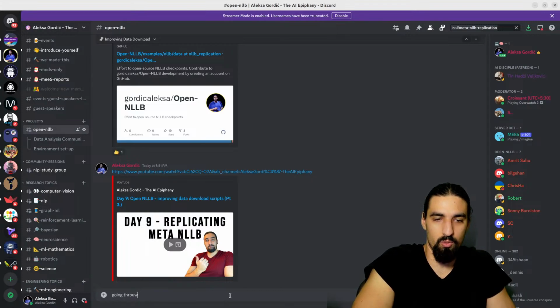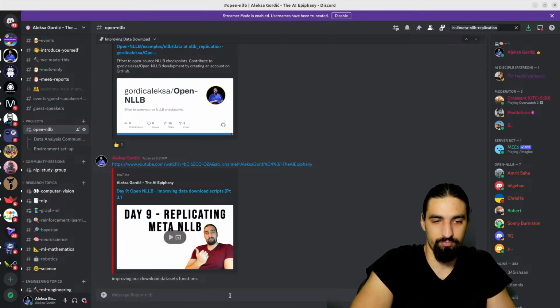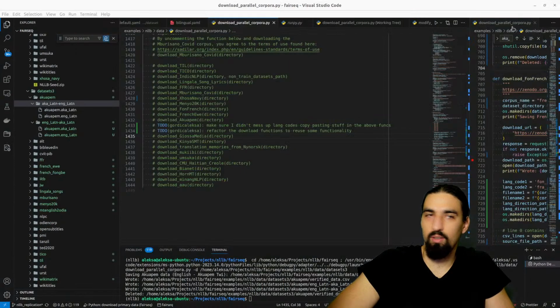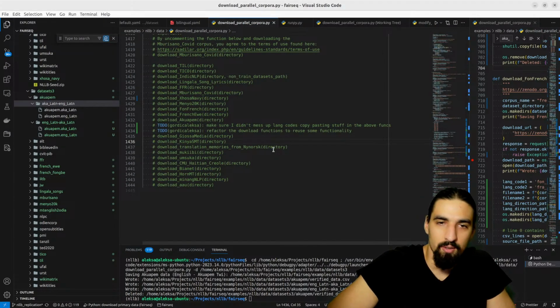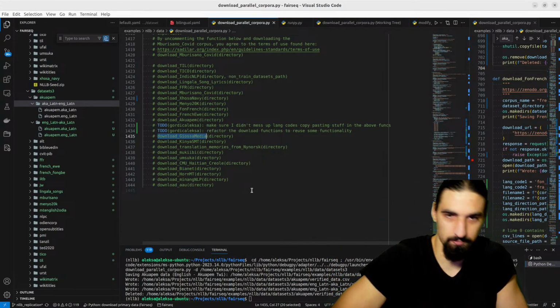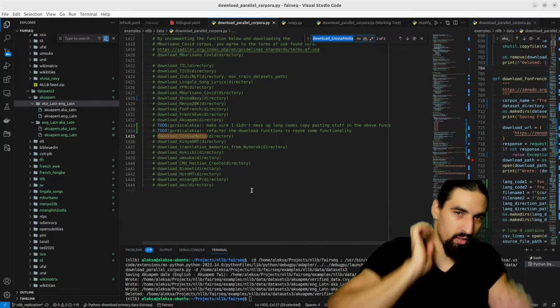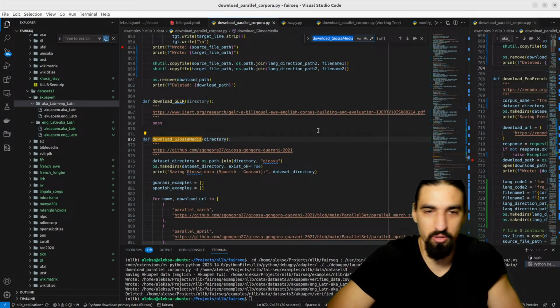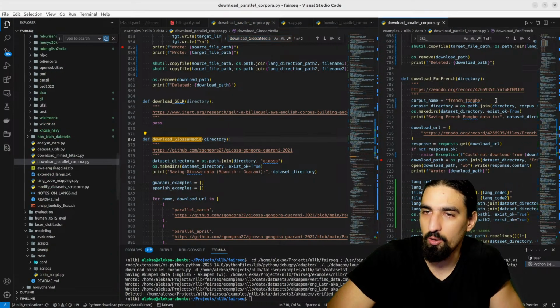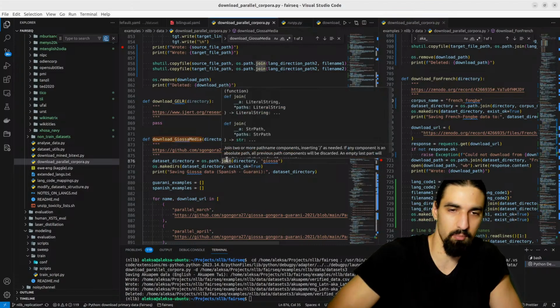Going through improving our download datasets functions. Okay, let me open up the live chat, guys. Can you hear me? Let's go. Let's continue modifying these functions so that we have basically the structure that we wanted. On the right side here, I'm just gonna have an already implemented dataset just to use that as a template.